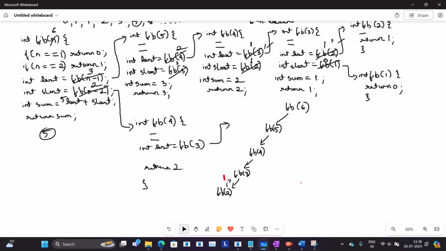So one is fib of 2, which returned 1, right? Now it has one more recursive call, that is fib of 1. So what did fib of 1 do? It returned 0, right? So now what did fib of 3 do? It added both of them, took the sum, and then returned the sum. It returned the sum as 1.